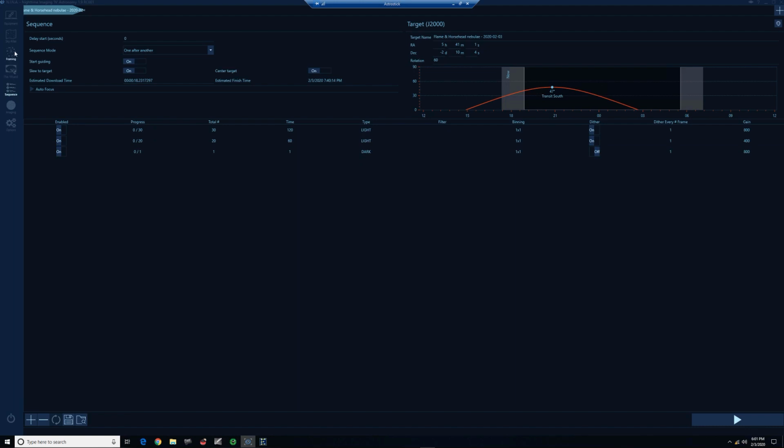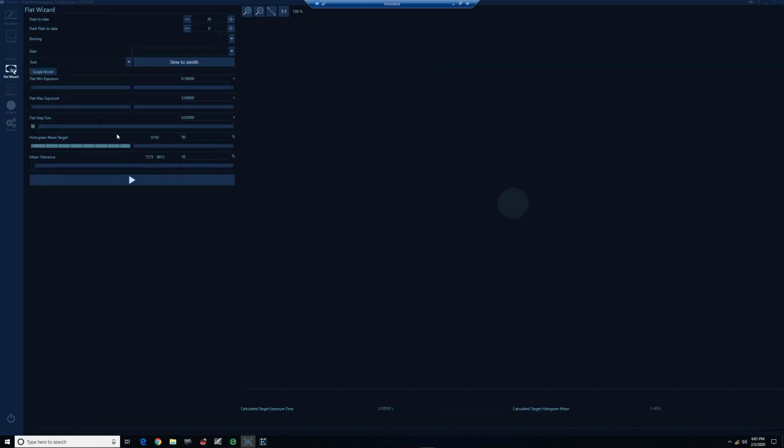There are a couple other items, like there's the flat wizard. This is if you want to use N.I.N.A to take flats, it'll try and find the ideal exposure time for you. You would give it the number of flats to take. Dark flats, same thing. It'll tell you to put the cap on before it takes those. You can set your camera's gain value for the flats if you want to. It'll use the same value for the dark flats. And then you can tell it the step size, the increment of exposure time to try and find the ideal histogram or ideal exposure time.